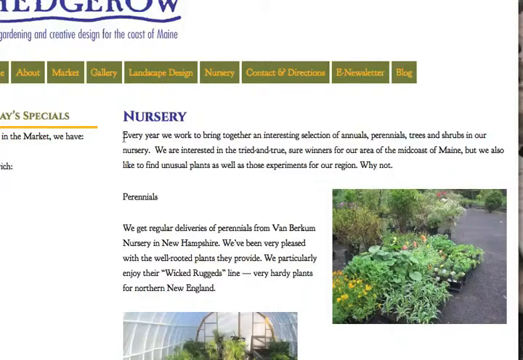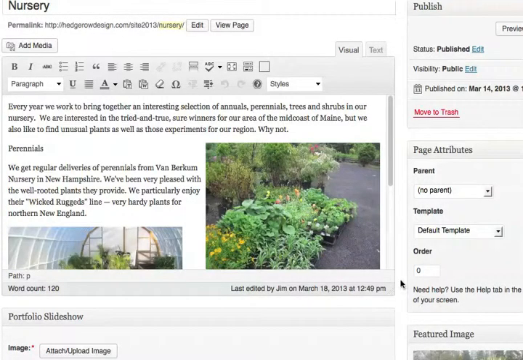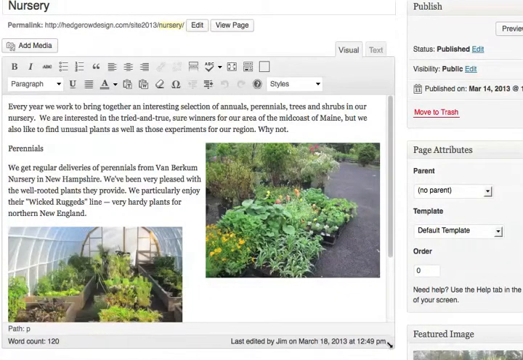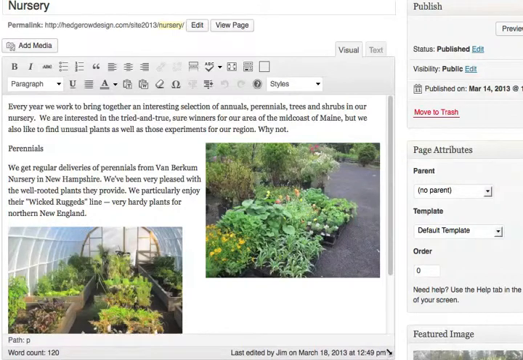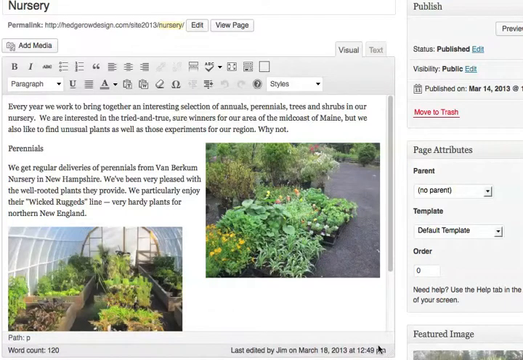What if we want that picture up here instead of down here? Let's go back to edit the page. And I'm going to open this window out. I don't know if you know this, but you can make this window a little bigger just by dragging this little handle down in the lower right.